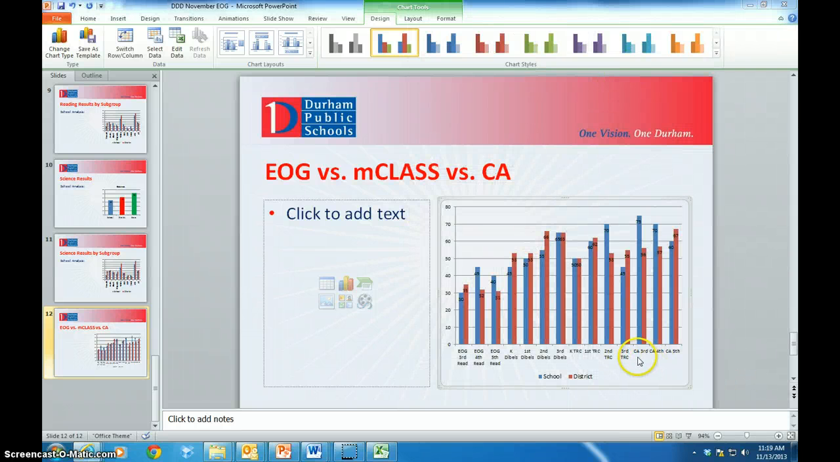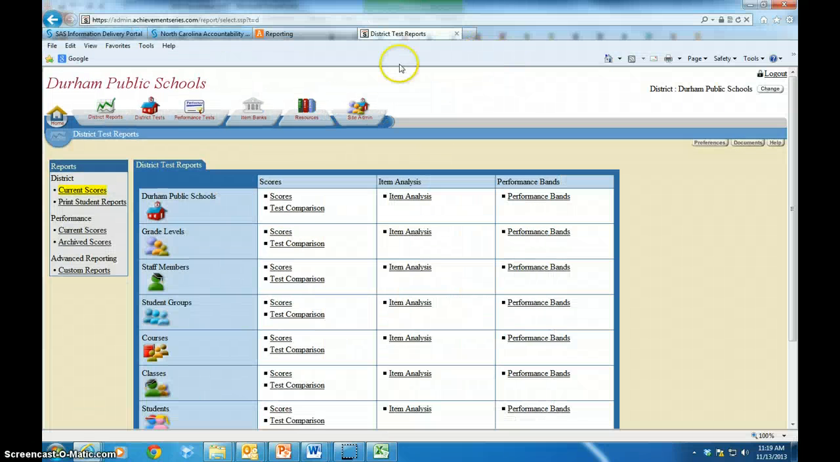The final data set that we will be looking at is the cumulative assessments for the first quarter for 3rd, 4th, and 5th grade in the area of reading and reading only. In order to get that information, you will log in to your reporting site for Achievement Series, go to District Reports. We'll be looking at the scores, not the performance bands in this case, and so click on Scores.